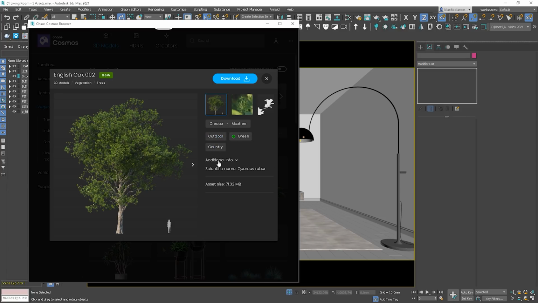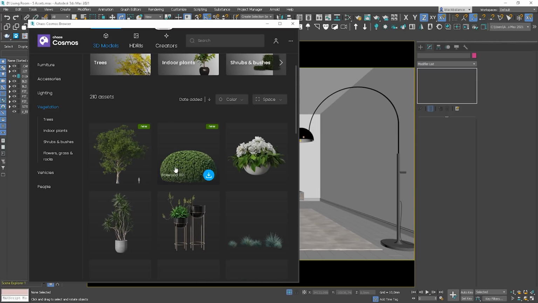Also, we can check additional info, which in this case is a scientific name of the tree, which is quite important when you work with landscape designers. Actually, I would prefer to have this as a name instead of English 002, but anyway, you can find this information here. Also, you can check the assets size, which can be really helpful if you need your scene optimized.